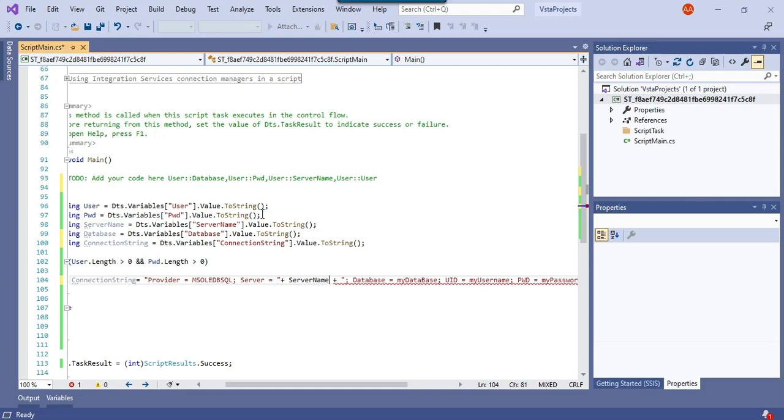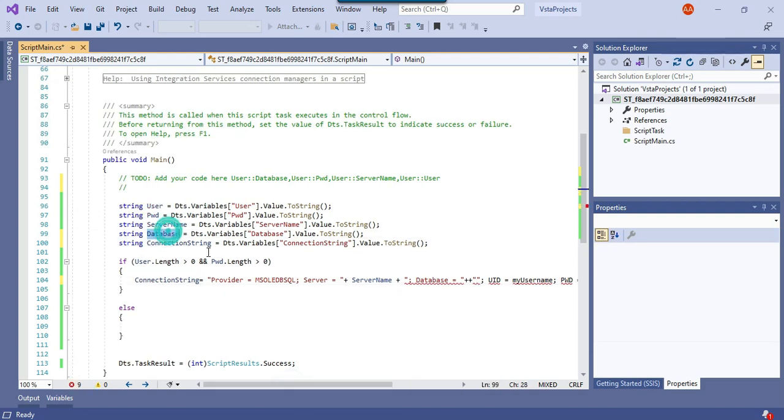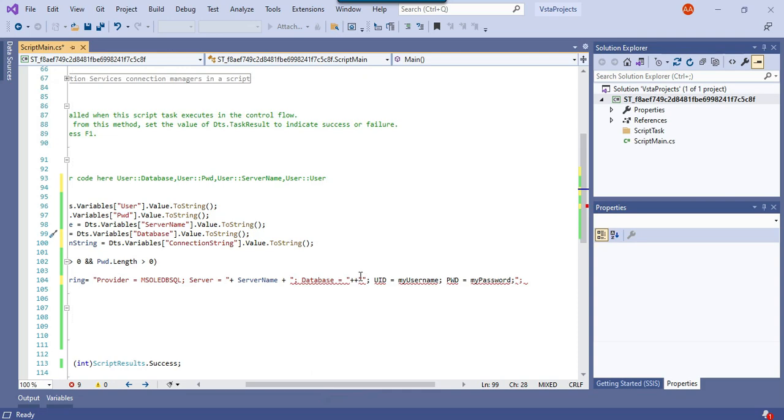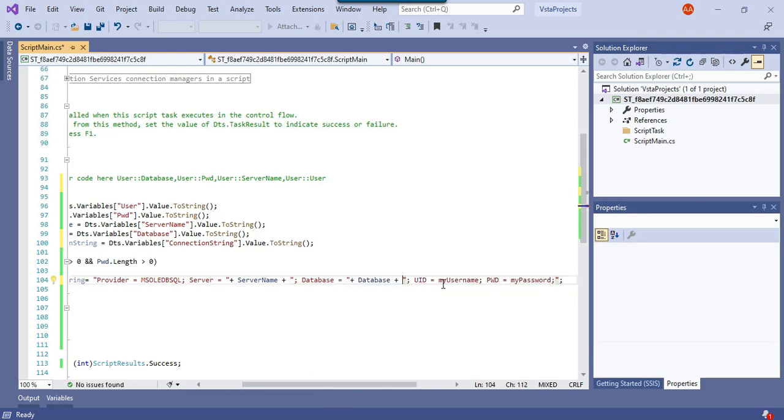I will share this script with you, so you can download it and use it in your package if you want. Similarly we will assign the value from the database name SSIS variable. This is an extra double quote, and similarly for username.